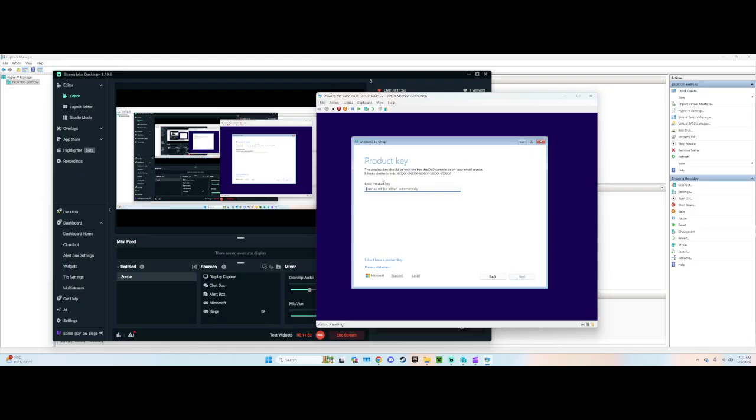So here we go. Install Windows 11. If you don't have a product key, you want to press I don't have a product key. Right now we can just do Home. No, I will have to actually. That is true.